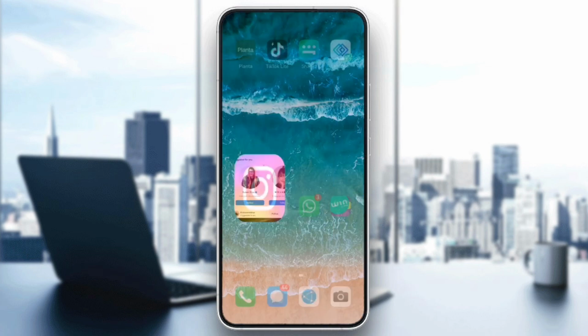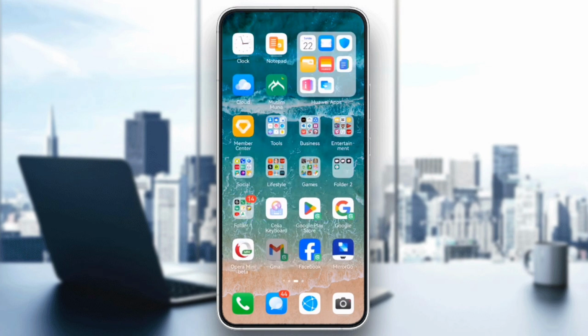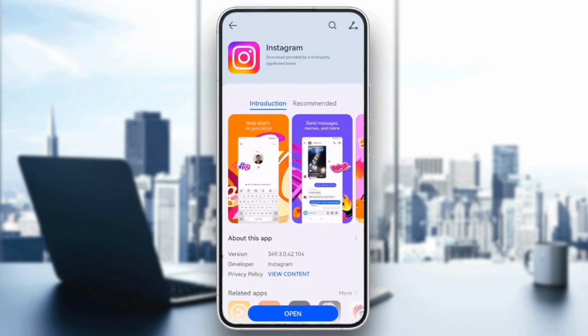Next, update Instagram. Sometimes, an outdated version of the app can cause issues like this. Head to the App Store or Google Play Store, check for updates, and make sure your Instagram app is up to date.